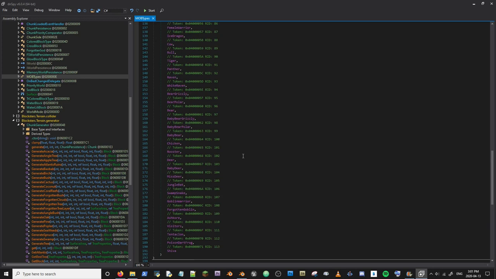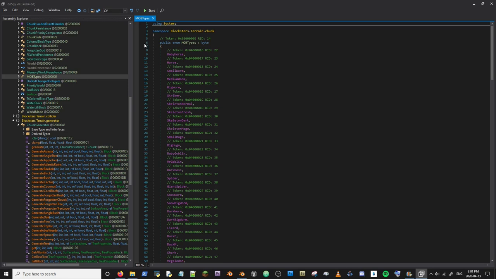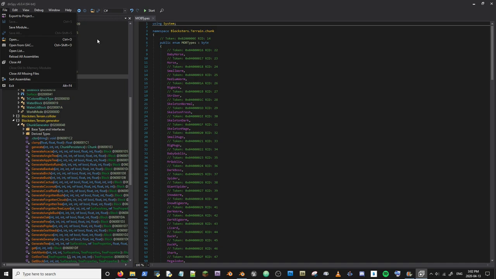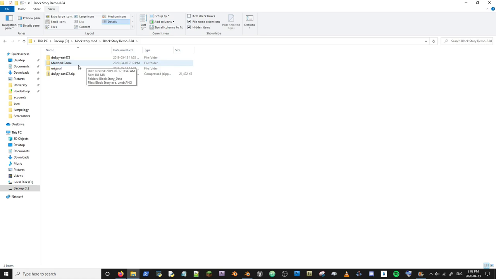Anyways, to make our changes permanent, we're going to go File, and we're going to say Save Module. On the off chance we were doing multiple, we hit Save All right here, and that'll do pretty much the same thing. Close this, go back to our game, launch the game, see what happens.